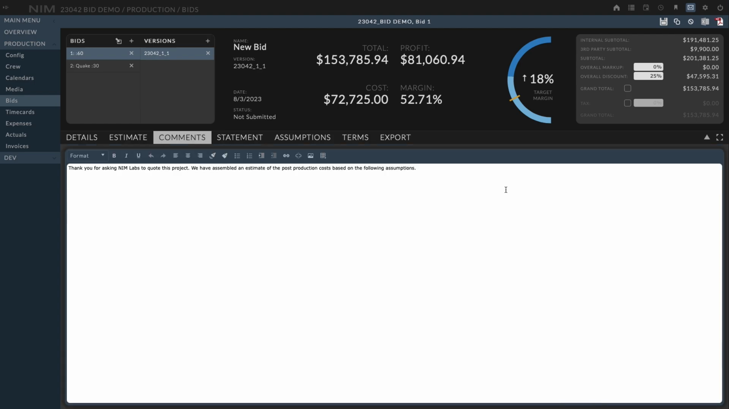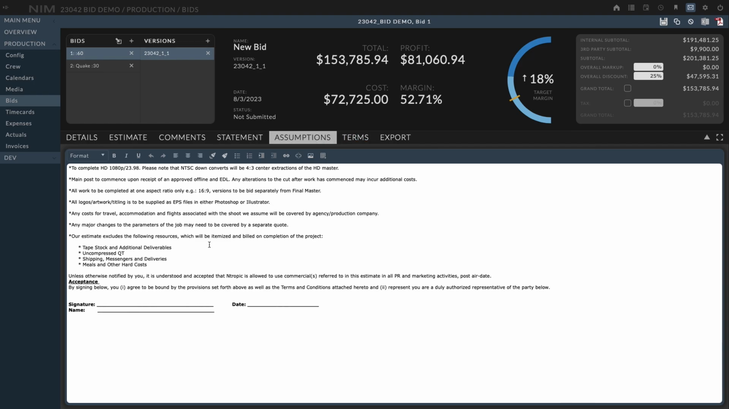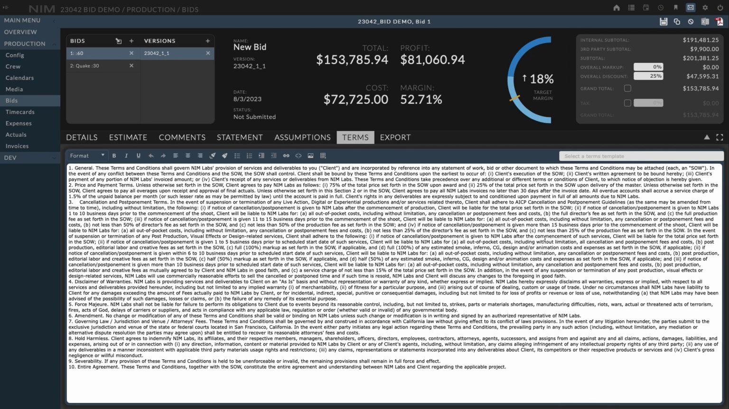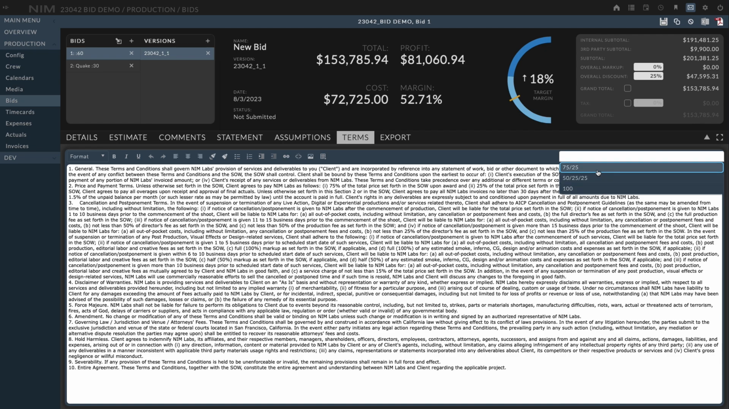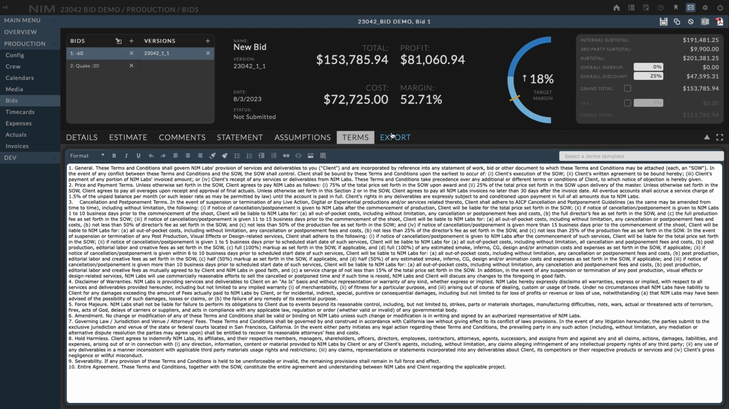We can enter comments for the bid. We can enter a statement of work, assumptions, as well as terms and conditions. Now, our terms and conditions can actually be selected from a drop-down here in the terms panel. The default comments, statement of work, and assumptions are all copied over from the administrative settings.